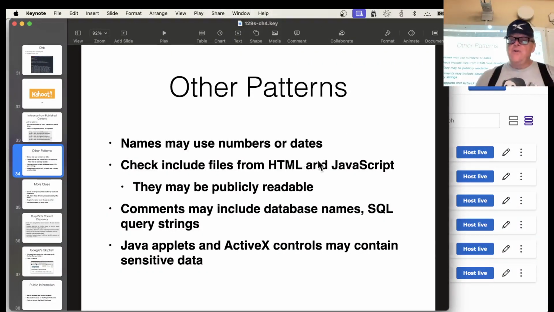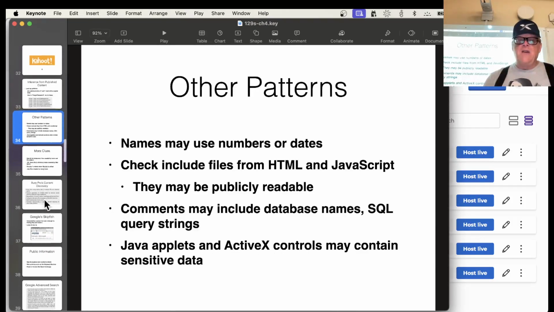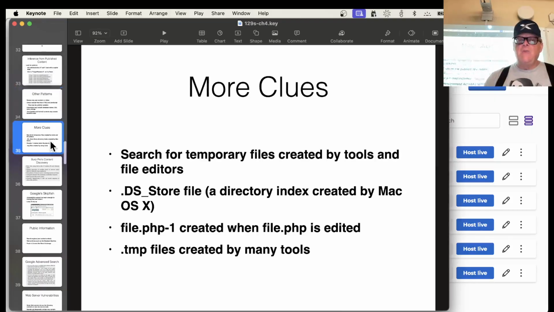If you look in the sources page, if you right-click and inspect in a browser, you can see all the files that were used to make it. Look at the include files. You might find comments with names in it. And the other things, if you actually have them, Java applets or ActiveX controls may contain data, although you don't see those that much anymore.